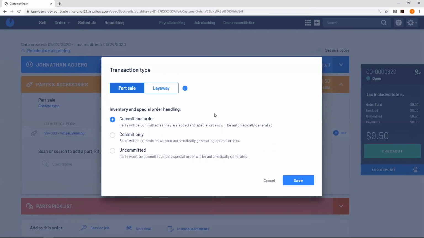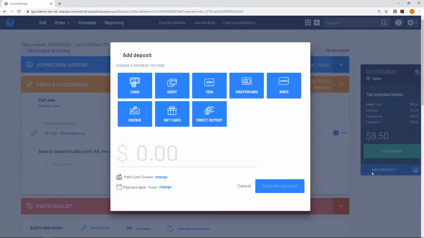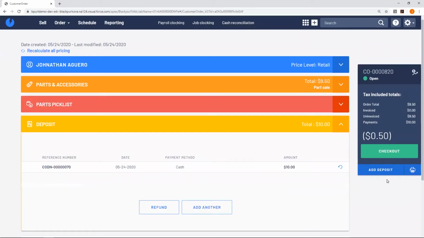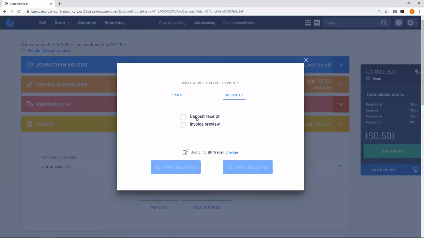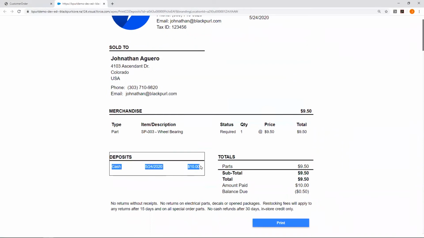And since I've told Blackpurl to automatically commit and order parts and generate special orders, there's nothing more for me to do. All I've got to do is take a deposit by hitting the Add Deposit button, select the method of customer payment, confirm the deposit, and if the customer needs, print out a deposit receipt. The deposit receipt shows the amount received and the date.